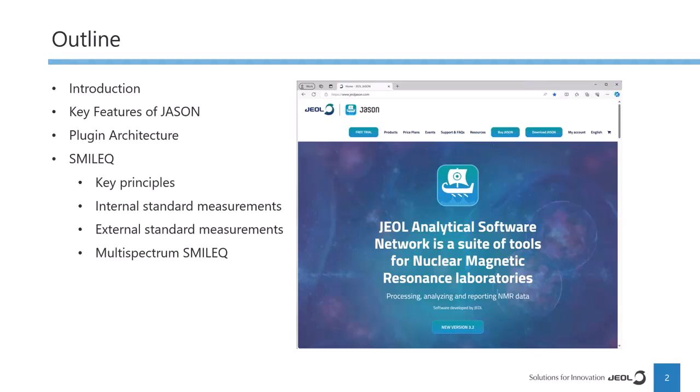I'll then demonstrate how SMILEQ can be used to do internal standard qNMR measurements, how it can be used to do external qNMR measurements when we're using external standards, what corrections we have available within Jason, and I'll talk a little bit about multi-spectrum SMILEQ, how you can analyze multiple samples, replicates of samples, and how you can get the analyses performed easily within SMILEQ.